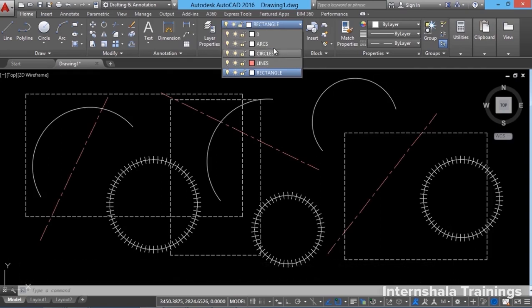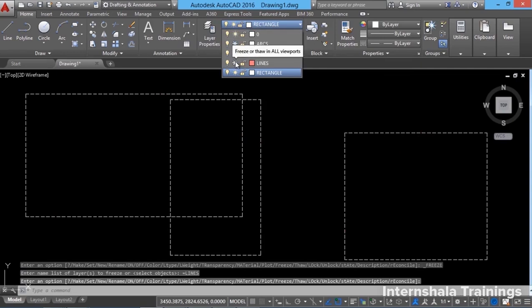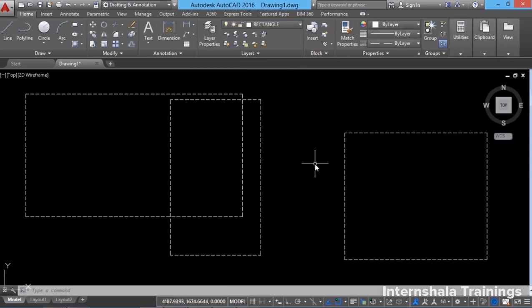Now let's do the same using the freeze option. I'll freeze the arc layer, I'll freeze the circle layer as well as the lines layer. But what will happen if I try to freeze the rectangle layer? You will get a message that this layer cannot be frozen because it's the current layer. That is one of the differences between freeze and off. You can turn off the current layer, but the current layer cannot be frozen.